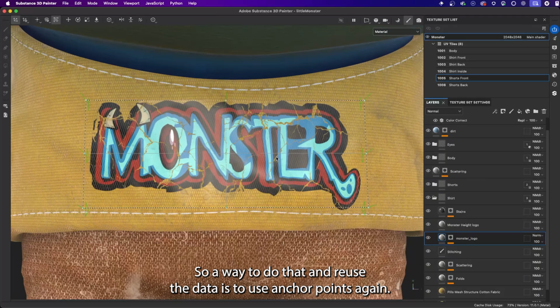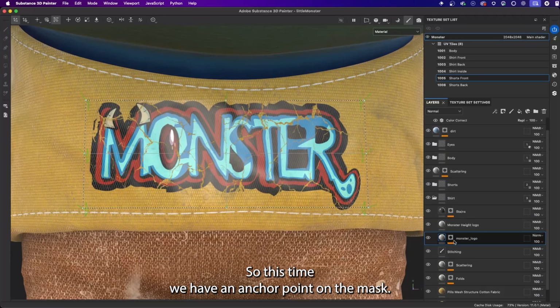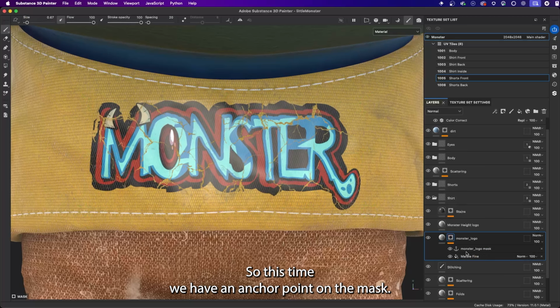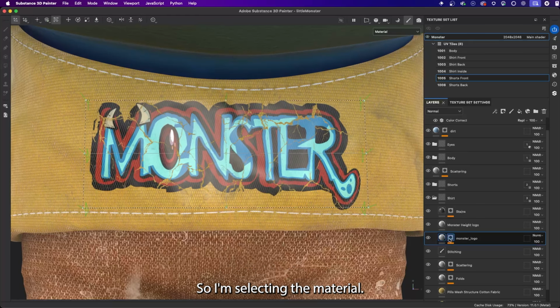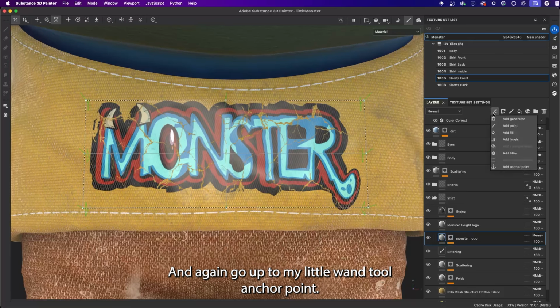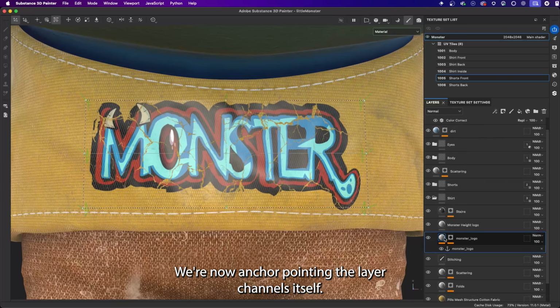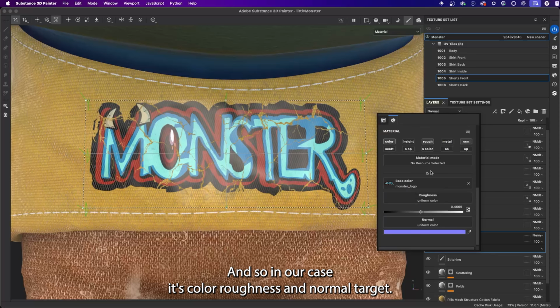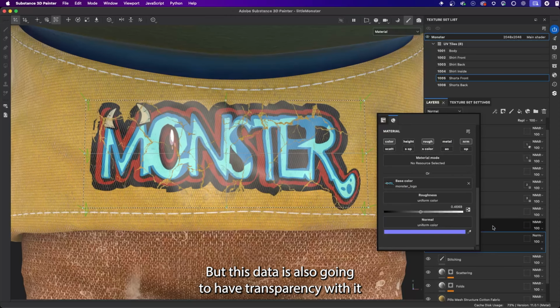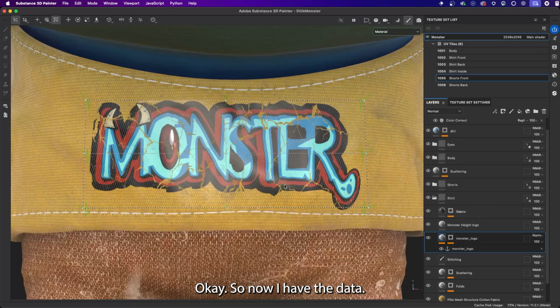So a way to do that and reuse the data is to use anchor points again. So this time we have an anchor point on the mask, but we also are going to create an anchor point. So I'm selecting the material and again, go up to my little wand tool, anchor point. We're now anchor pointing the layer channels itself. And so in our case, it's color, roughness, and normal. It's giving me all that data. But this data is also going to have transparency with it because of this base color. And that's what I really care about. Okay, so now I have the data. How can we use that?